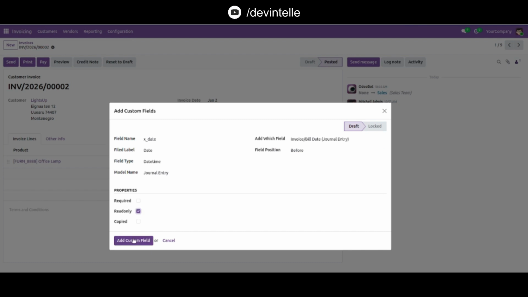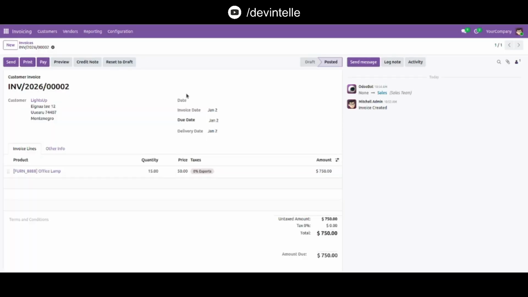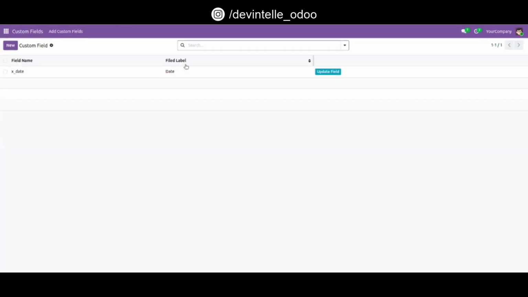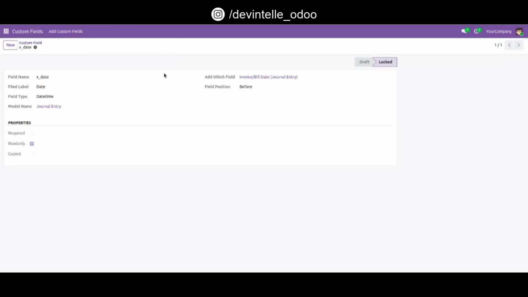Now add the custom field and see here your added custom field, Date. And also apply this read only. It means you cannot add or edit this. Now go to Custom Field and also add here, open it and easily move it from draft to logged.